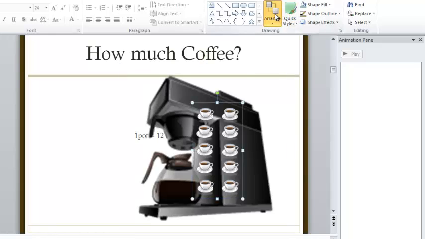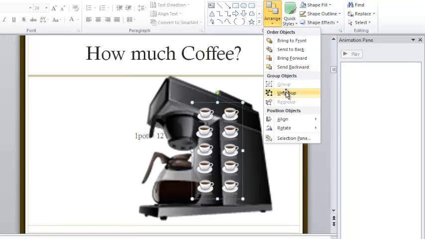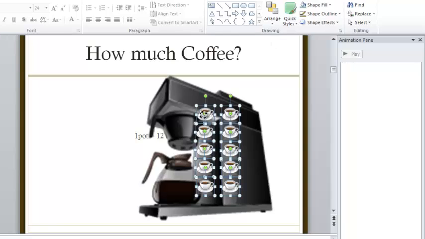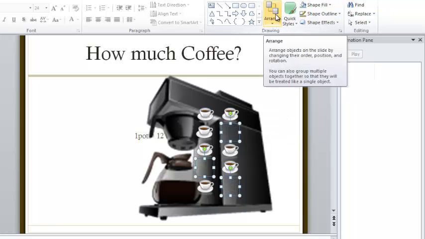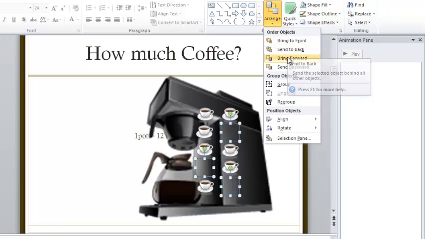I'm going to ungroup these so that I can better demonstrate this. If I want to send one cup at a time back, I would click on one. Here I'll click on three, and then I'll send those to the back. So now they're behind the giant coffee pot.